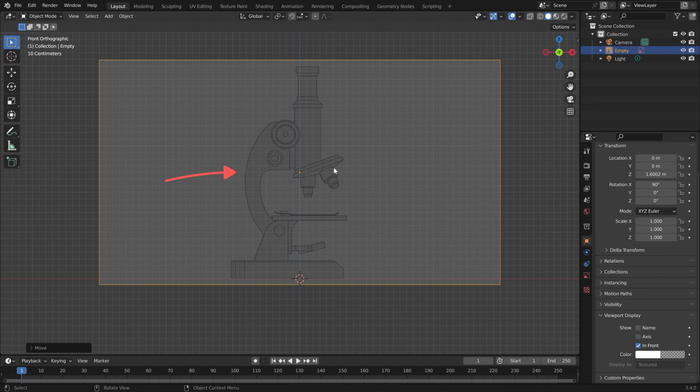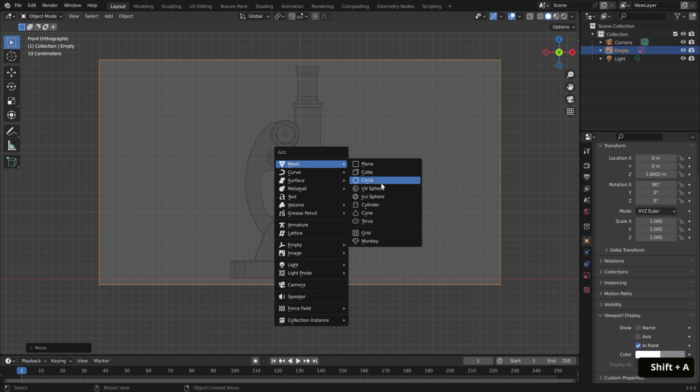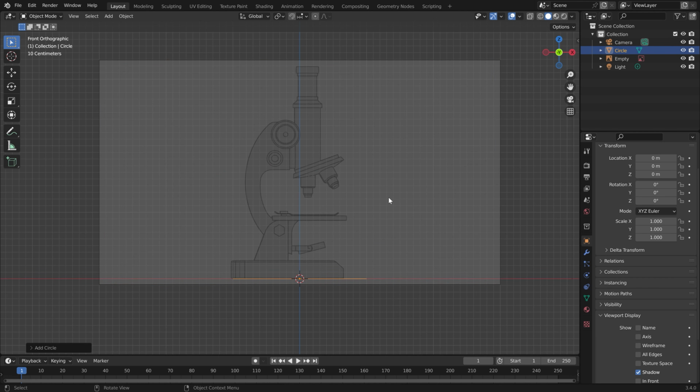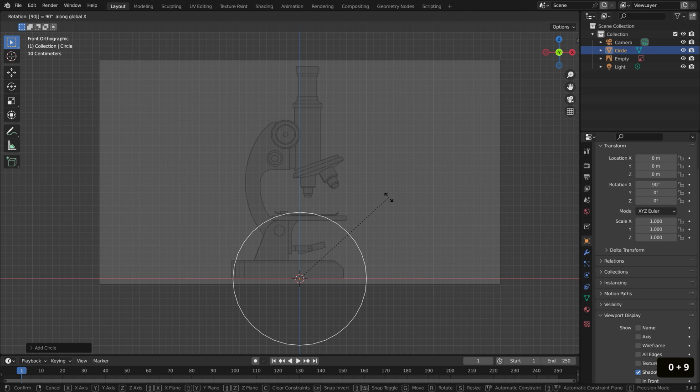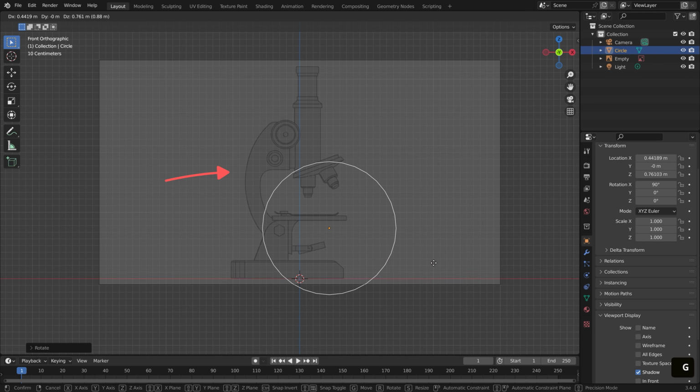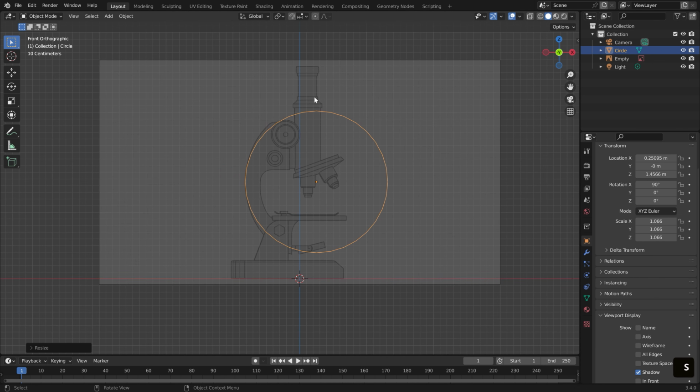Let's bring in a circle by hitting Shift A, Mesh, and selecting it from the list. With it selected, let's rotate it upward by hitting R, X, and typing 90. Then hit G to grab, and position it to where the left side of the circle fits the outer curve of the arm. I'll size it out slightly with S, and S then Z.